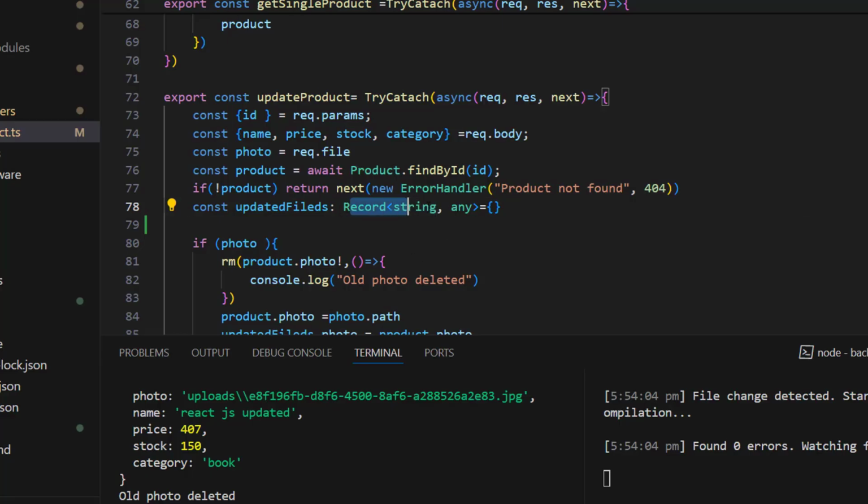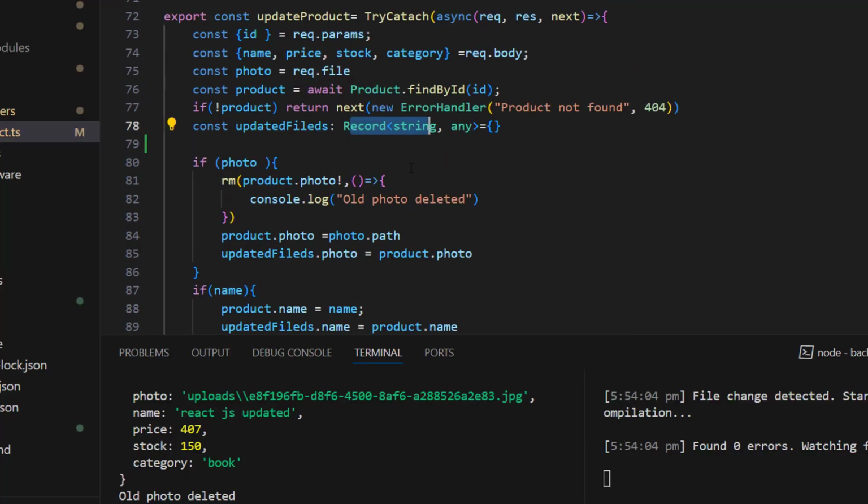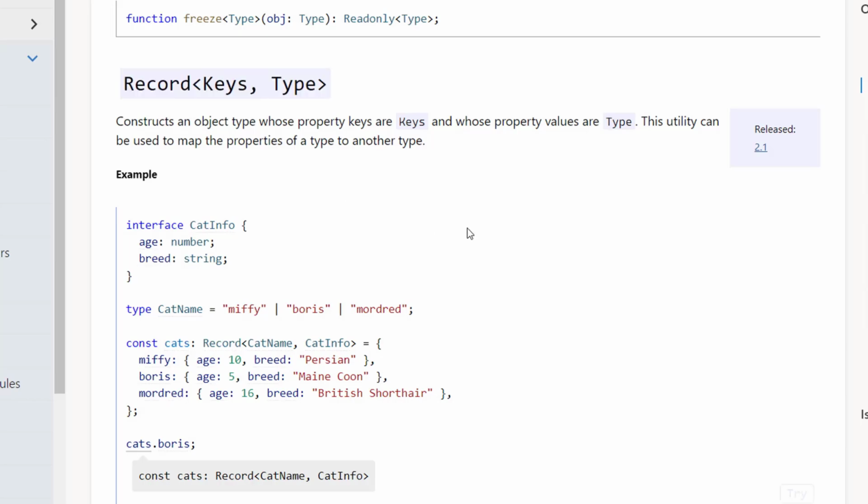So this is for TypeScript. Okay, so if you want to know more about utility types, you can go over here and read the documents thoroughly. You can watch the video. Anything else? Okay, thank you very much.